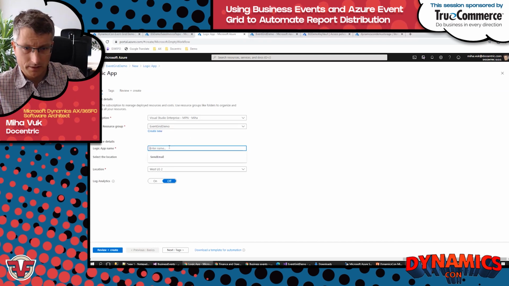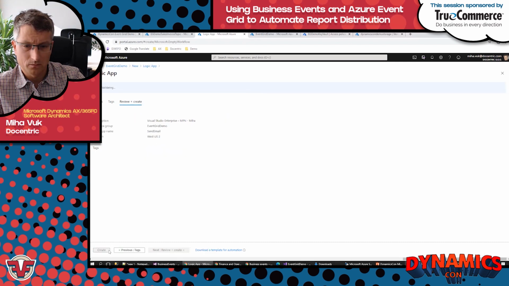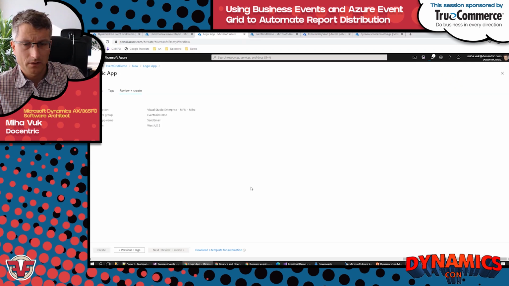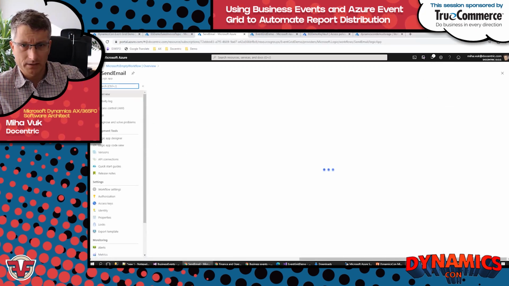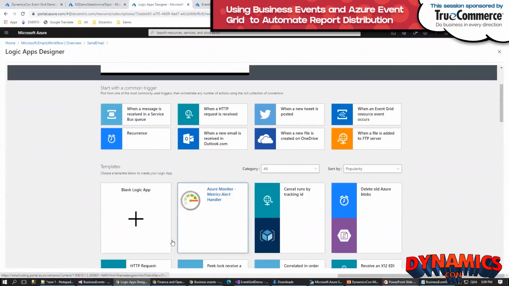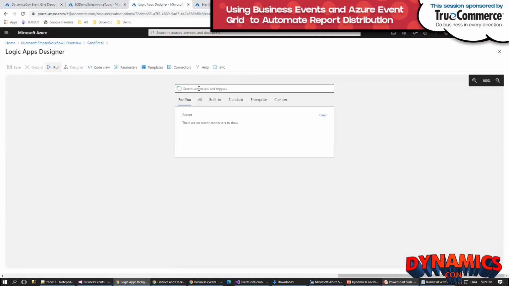Okay, Logic App send email. That's all fine. And let's create it. Okay. It normally takes up to a minute to create a resource. Our workflow will get an event, and then we will have many options what to do with it. Deployment is in progress. Okay, we have a resource. So we have created a Logic App. Let's start with a blank Logic App.